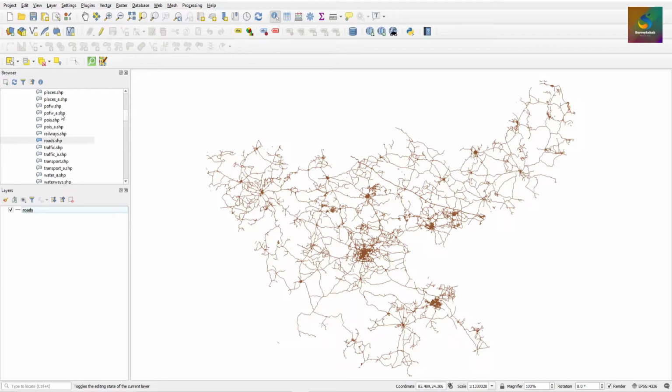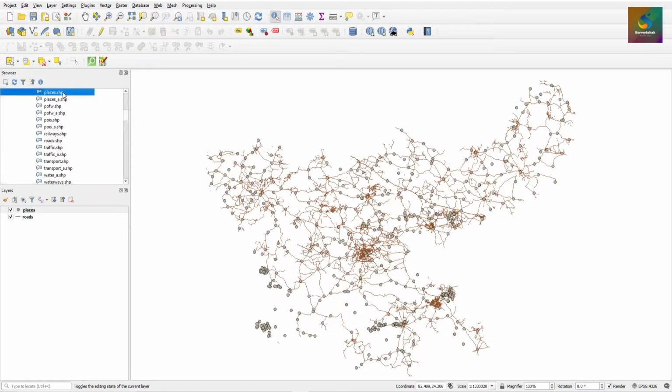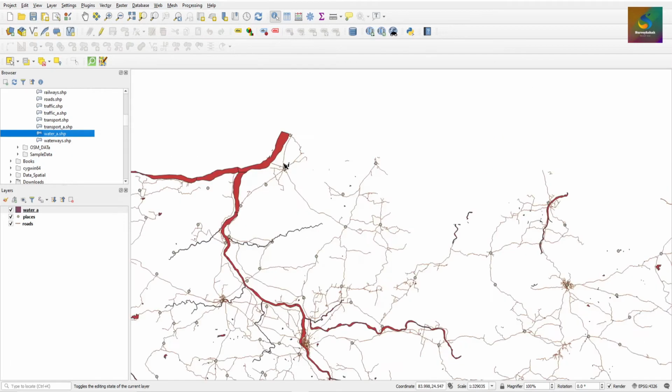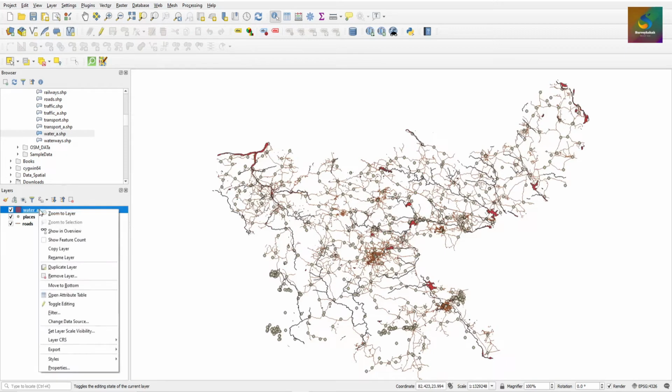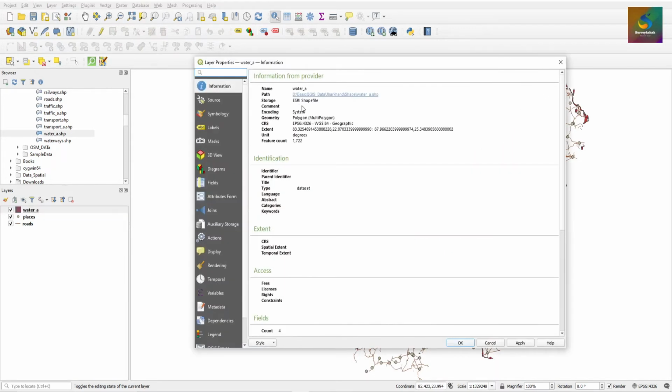Similarly, I can add a point layer also. It is not necessary to click and drop to the canvas. Just double click on the shape layer in the browser panel, and you will get it into your layer panel here. I am going to load another area feature, just a water area. This is the area feature. If you see the information of this, it will show us the geometry type polygon, the same projection, and the path.